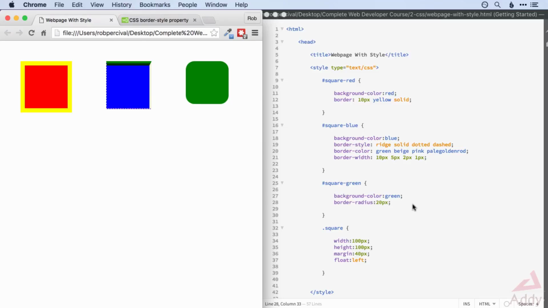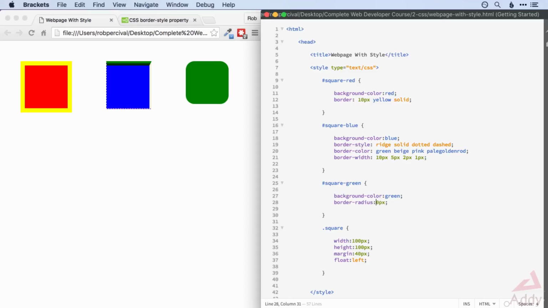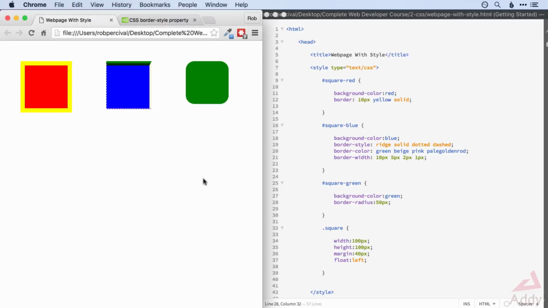All right, hope you managed it. All we need to do is set the border radius to half of the width of our square. So our square is 100 pixels. So if we set the border radius to 50 pixels, then the border radius effectively goes all the way from the middle of the top to the middle of the right. So we get a lovely circle.